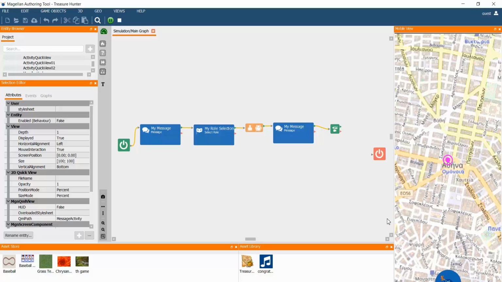Congratulations and celebrations. This ends our tutorial on how to create actions in the Magellan authoring tool.